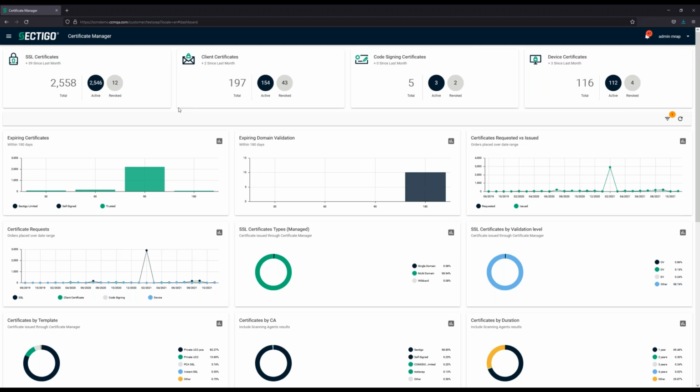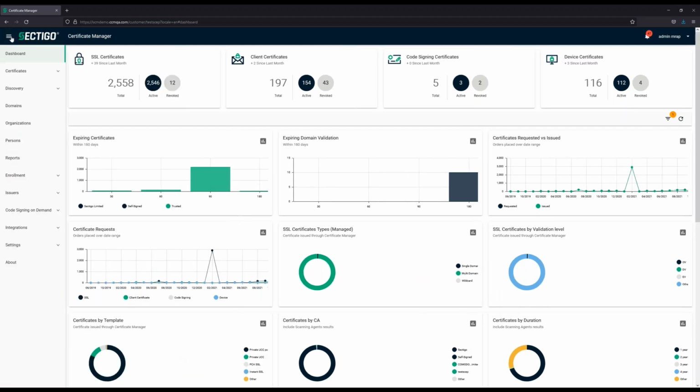Currently, I'm showing the dashboard, which is largely unchanged from previous releases. So if you're familiar with SCM, you'll already recognize this screen. We have removed the navigation from the top. What used to be a series of tabs across the top have now moved to a pretty standard hamburger menu on the left side.